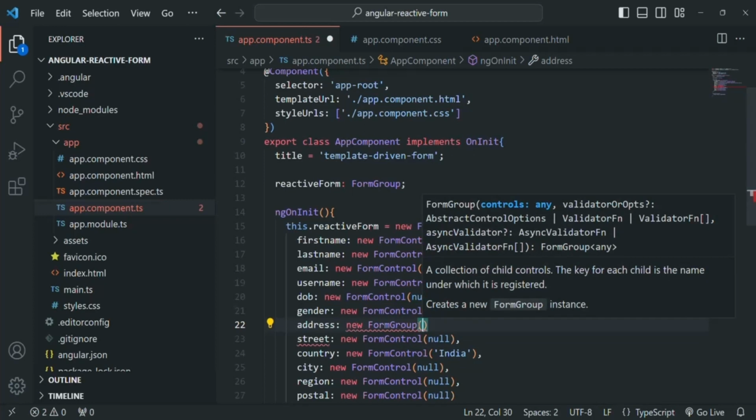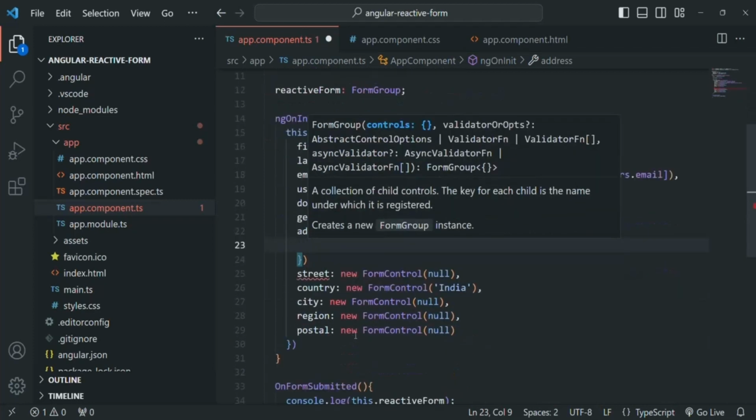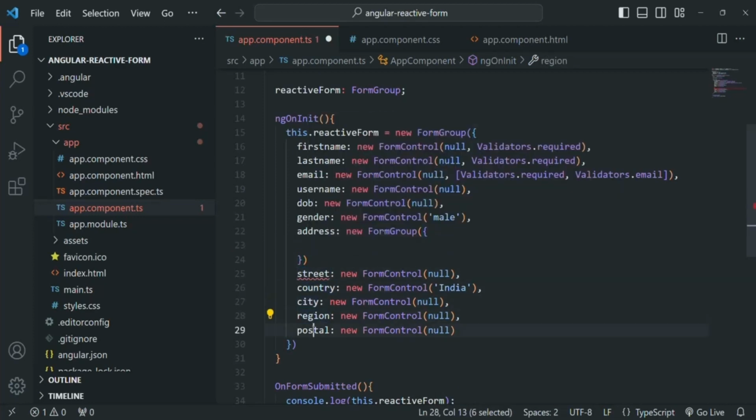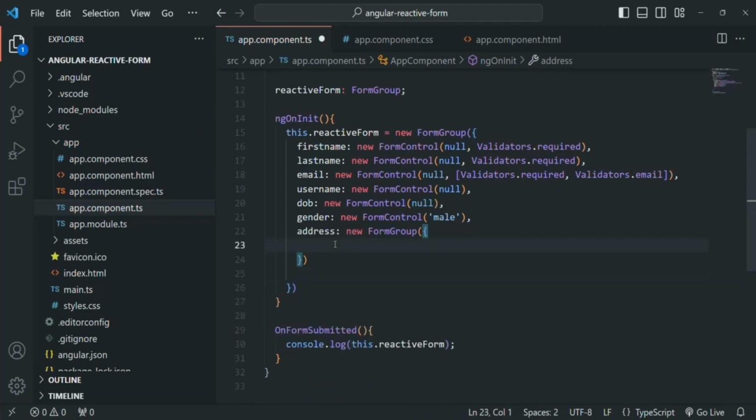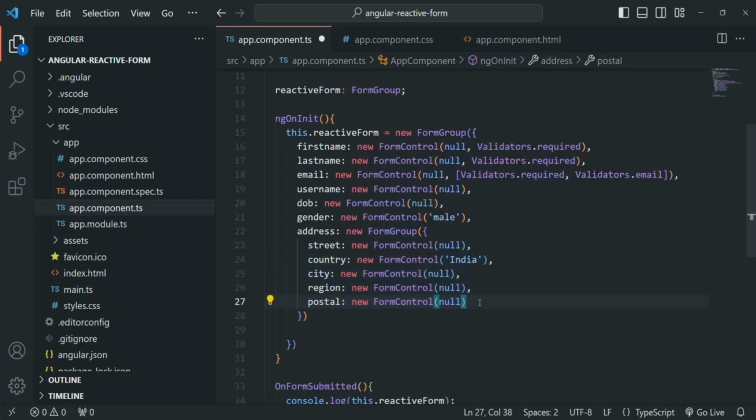To this constructor, again, we need to pass an object like this, and inside this object, we can create other form controls. Inside this form group, we want to have these form controls: the street, country, city, region, and postal code form control. So I'll cut it from here and paste it inside this object which we are passing to this form group constructor. Now these form controls are part of this address form group, and this address form group is a part of the reactive form group. So this is the first step.